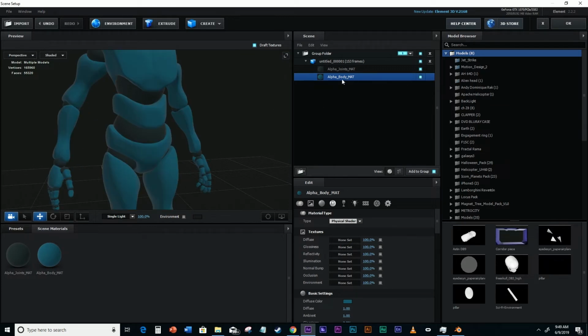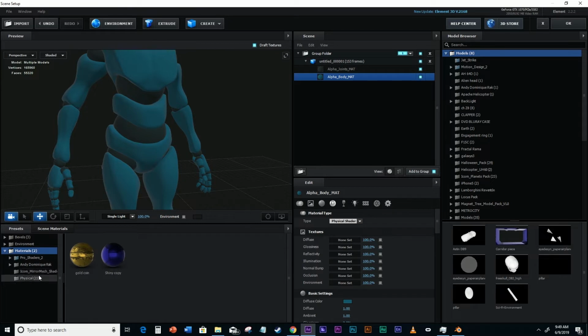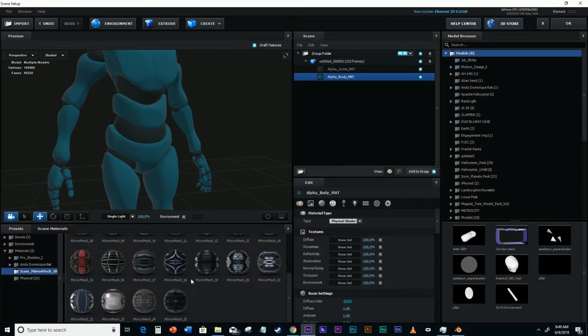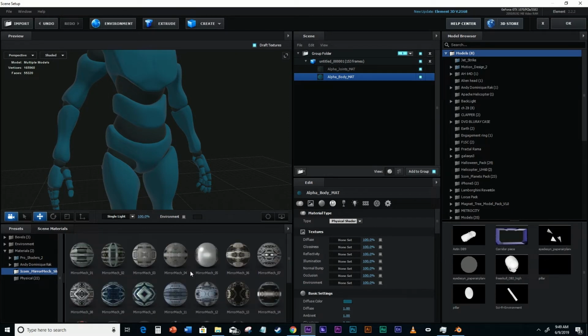What we want to do here is change the textures. Let's go and check this out: ICOM Mirrormech Shaders. If you do a Google search, you can find this amazing shader pack. I can't remember the name of the artist at the moment, but I will link to this shader pack in the description as well. Do yourself a favor, install this. This is an awesome shader pack.